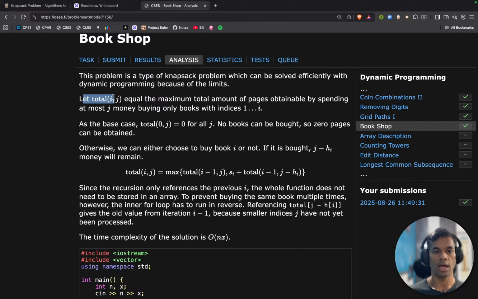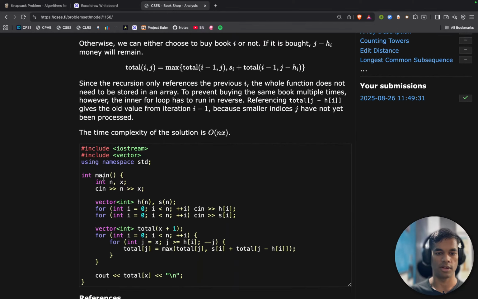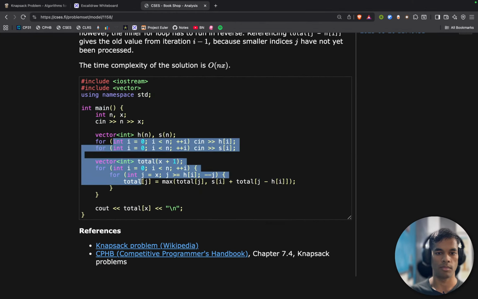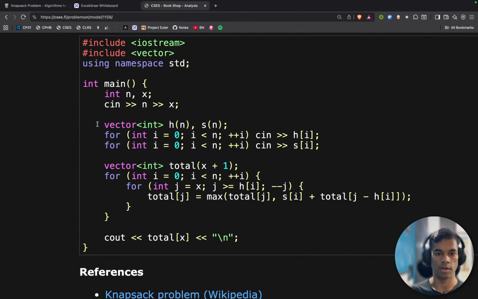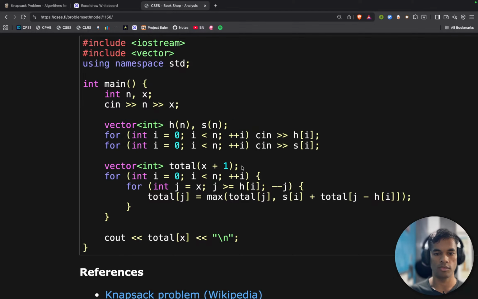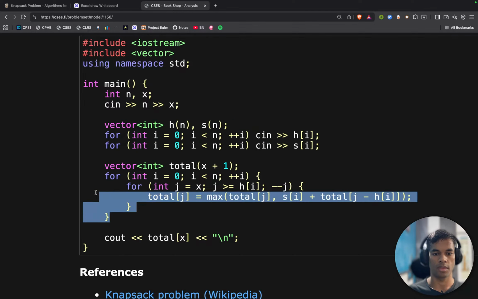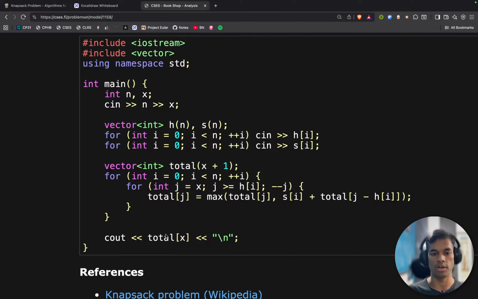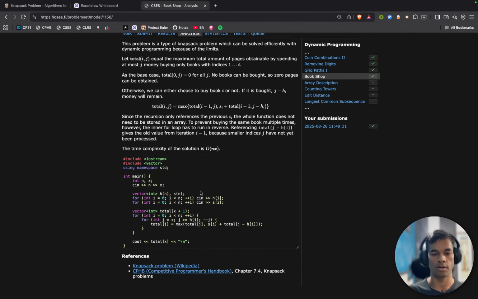Let total i,j denote the maximum total amount of pages obtained by spending at most j money buying only books with indices ranging from 1 to i. Yep, it is just a basic knapsack problem. You create a vector, you take in all the values. Yep, basic iteration with tabulation and dynamic programming.